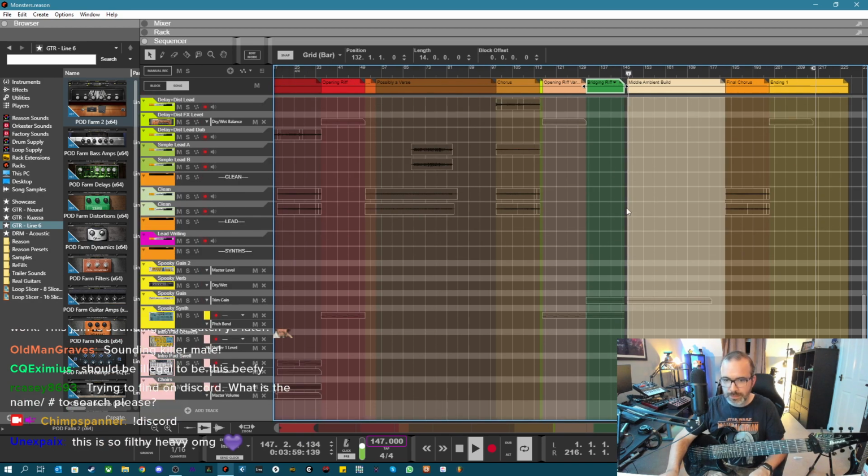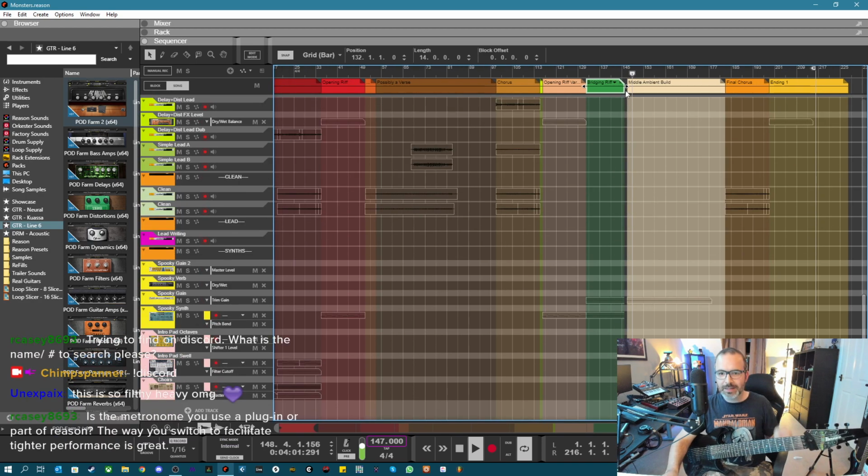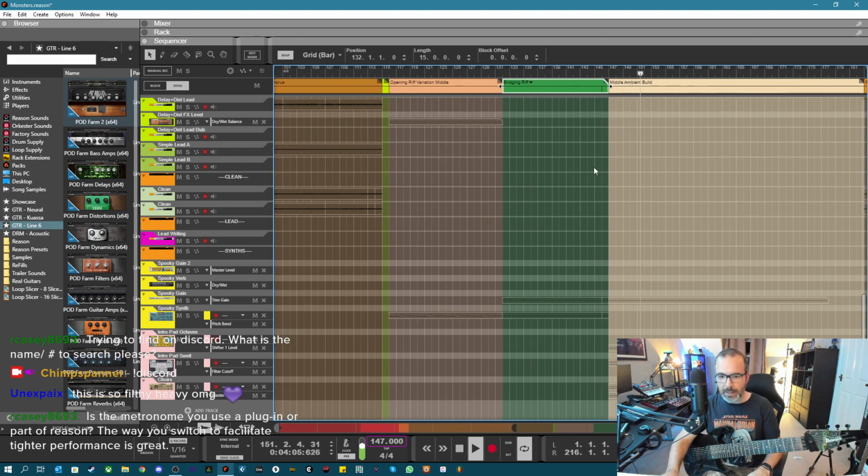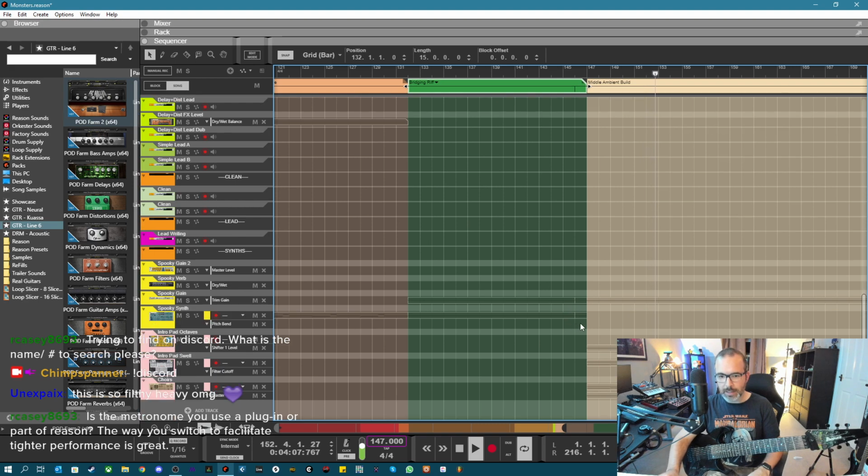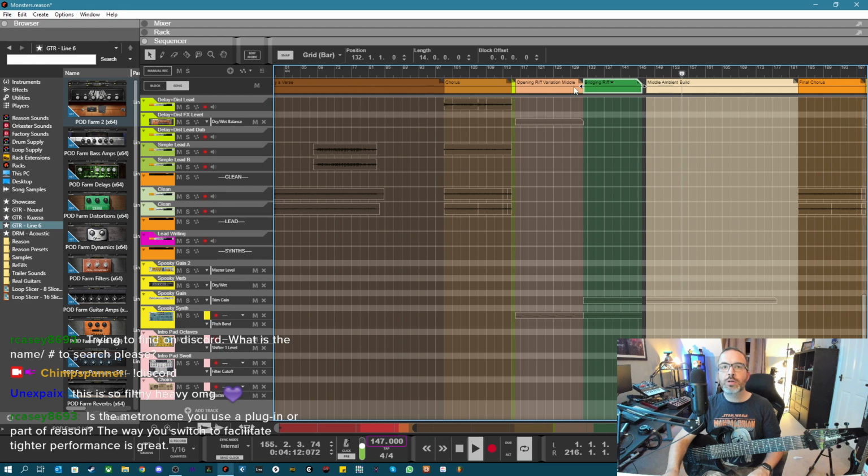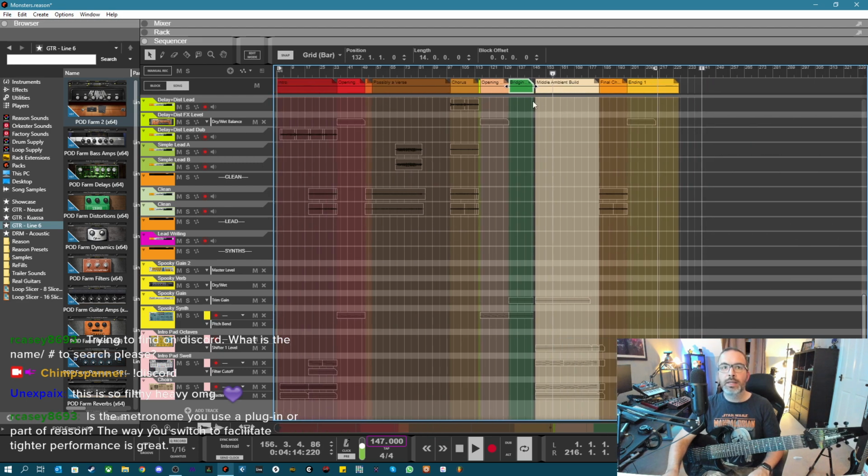Sorry, I know why that's happening. I just need to extend the length of this pattern and add in some automation at the end that's going to keep that low. Is the metronome you use a plugin or part of Reason?